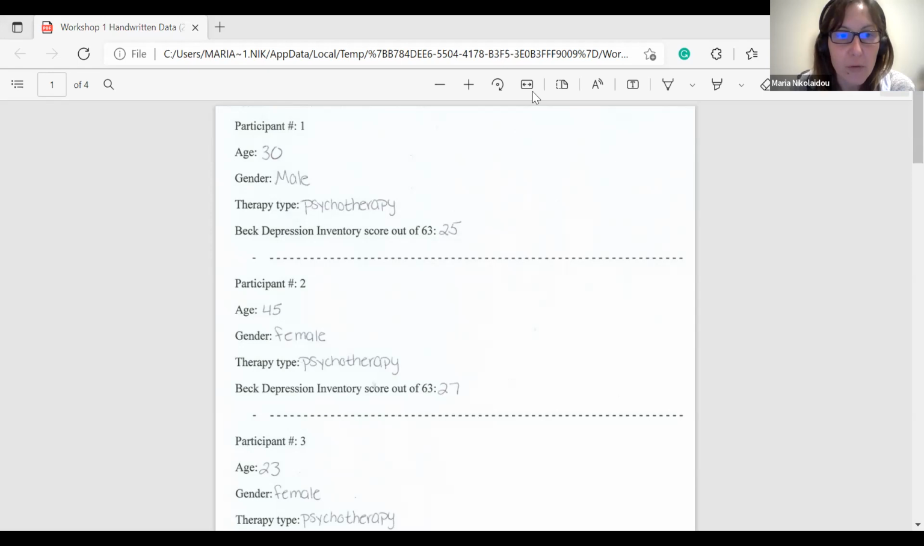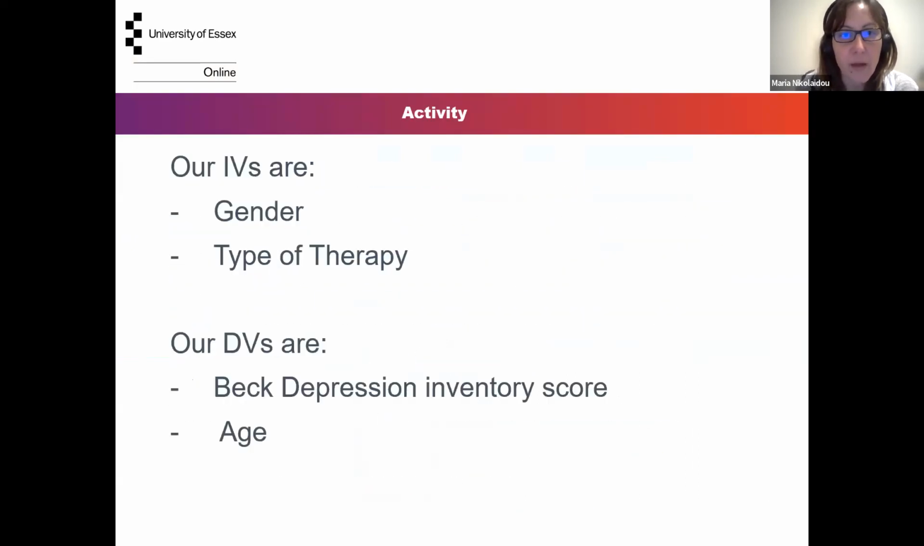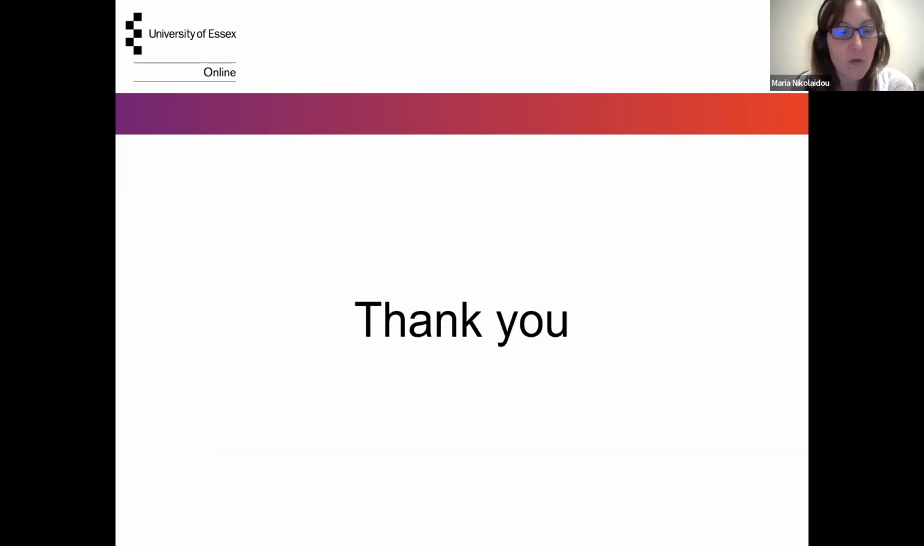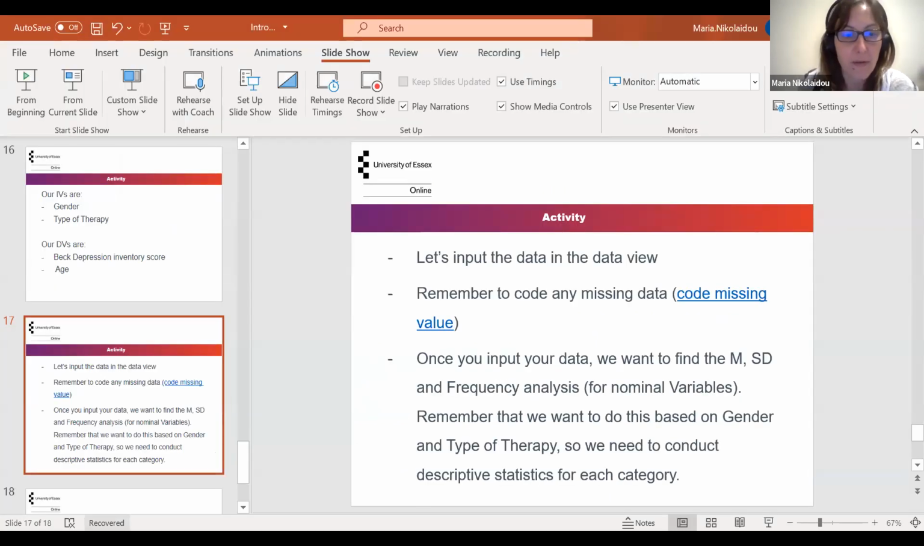Let me just open my SPSS. Before we do so, our independent variables in this data sample are the gender and the type of therapy, and our dependent variables are the depression score and the age. We're going to input some data in SPSS and code some missing data we have. Once we input the data, we're going to find the mean and standard deviation, and conduct some frequency analysis for nominal variables, based on the gender and the type of therapy. So let's go and open our SPSS now. Just a second.